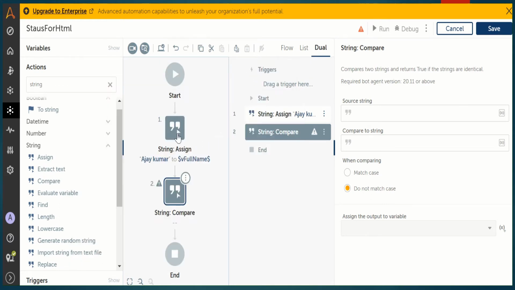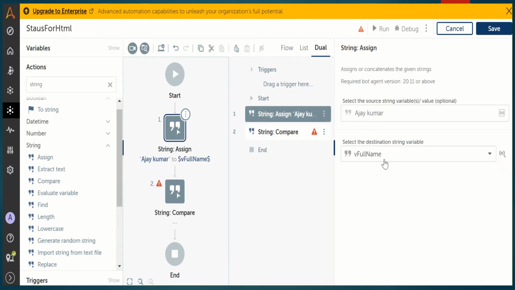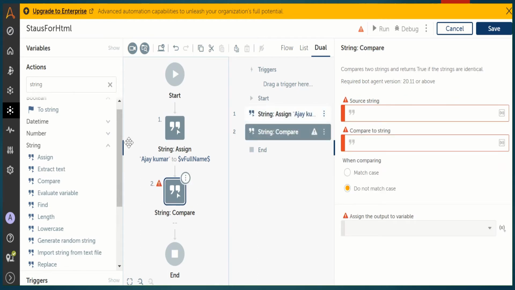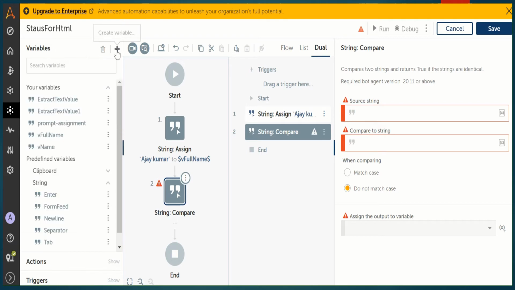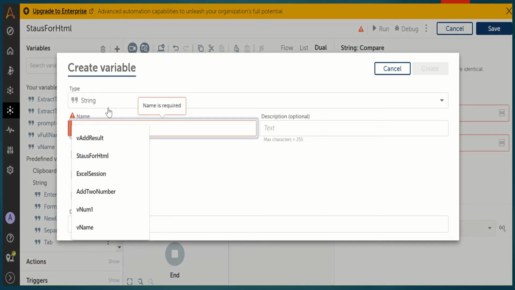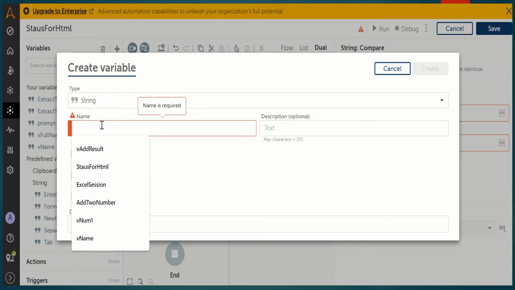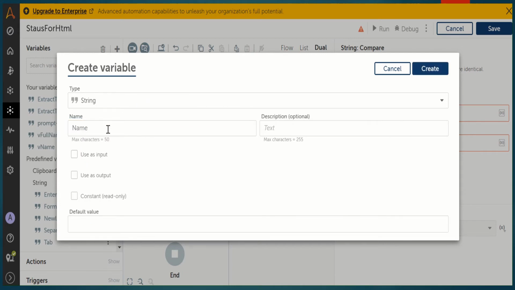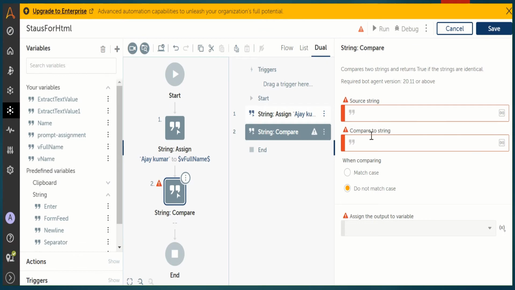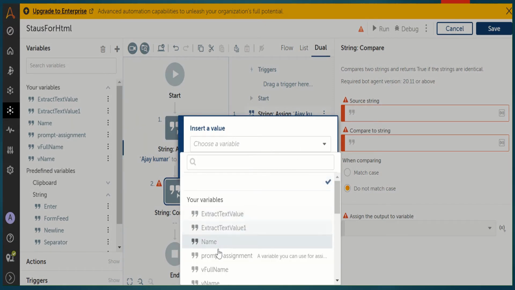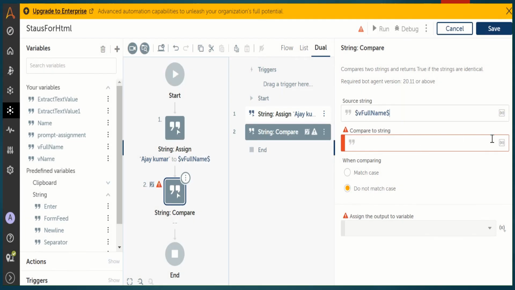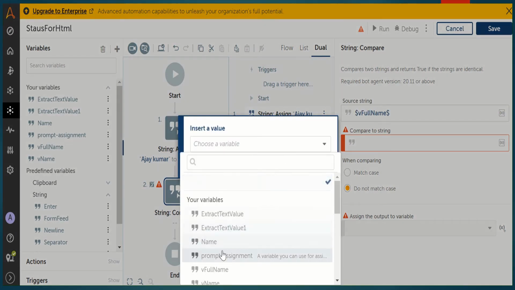So we have already created the first variable, full name. Now we need to create another variable. We go to the variable and create one more variable. Let's call it name. Create the name, and let's suppose the initial value is the same name. So now the first part in the source is the full name, and the second part is the name.